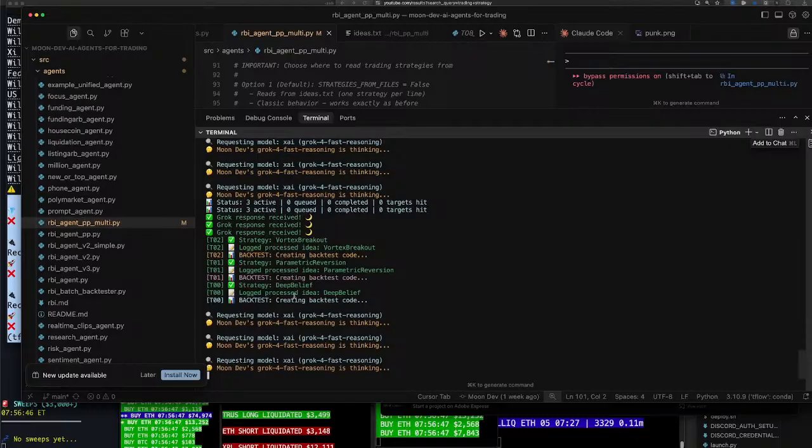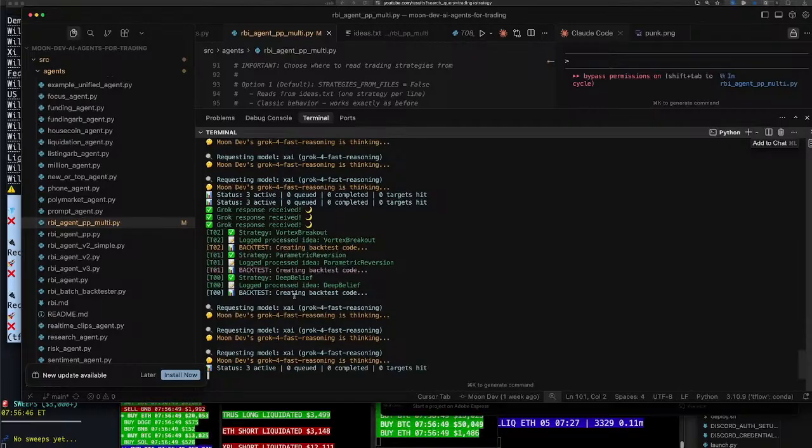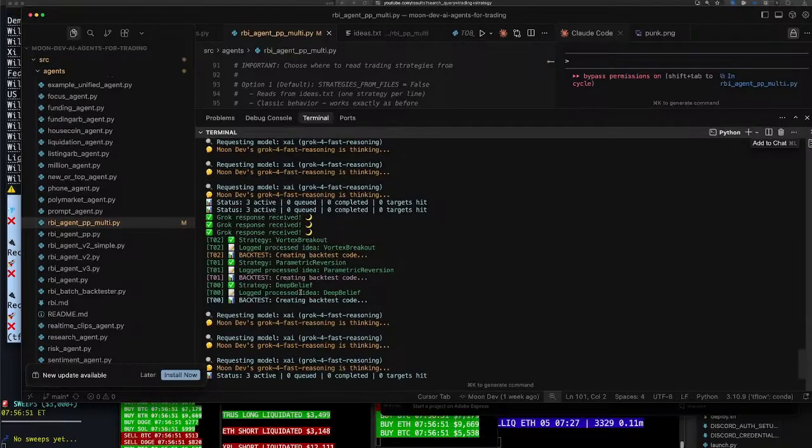Grok response received. Okay. Deep belief. Paramic. Reversion. And vortex breakout.